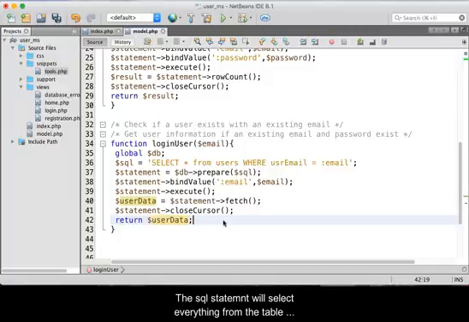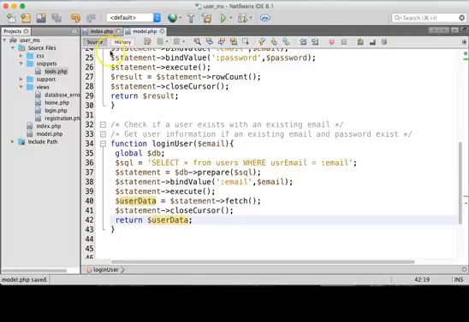The SQL statement will select everything from the table where an email value matches one that has been sent in as part of the login attempt. When done with the function, save the model and return to the controller.